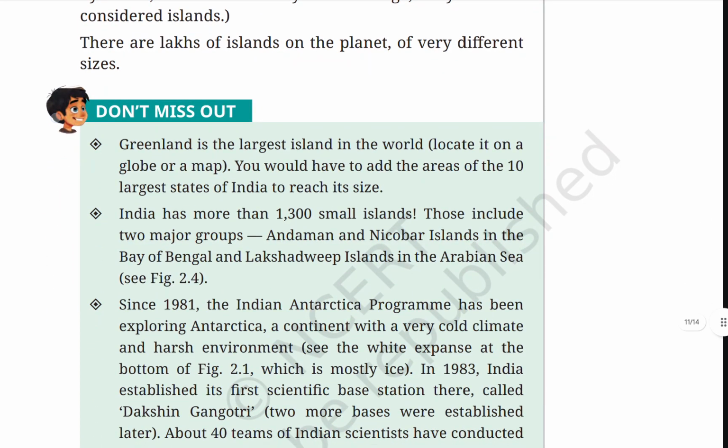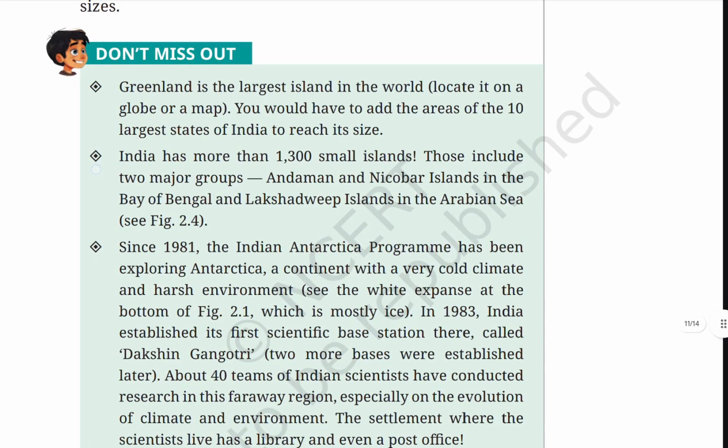Don't miss out. Greenland is the largest island in the world. Locate it on the globe or a map. You would have to add the areas of the 10 largest states of India to reach its size. India has more than 1,300 small islands. These include two major groups: Andaman and Nicobar Islands in the Bay of Bengal and Lakshadweep Islands in the Arabian Sea. See figure 2.4.